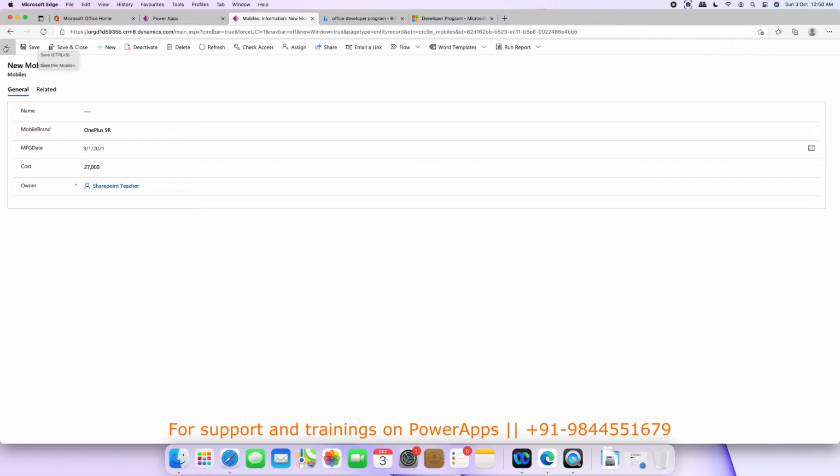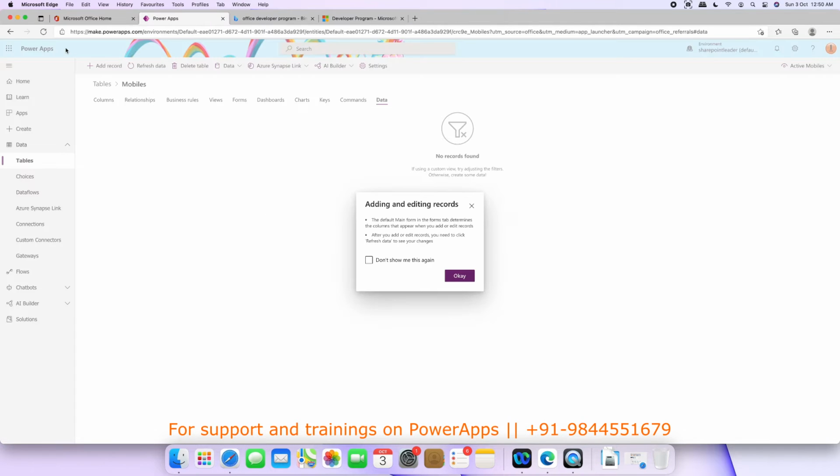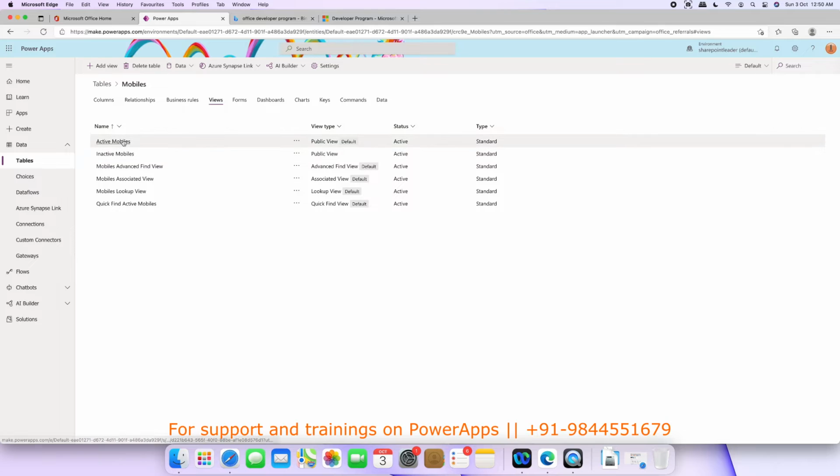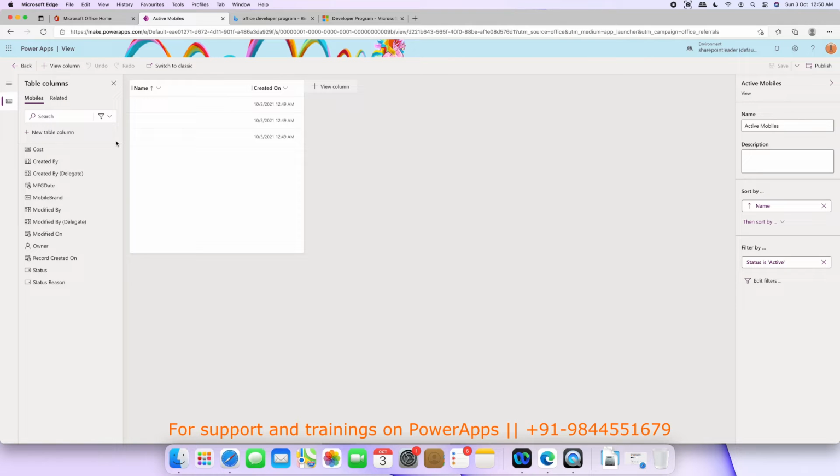Okay, let's go back and save and close everything. And here if you want to see all the records you added, click refresh and you can see all, but you are not able to see the other columns. So just go to the views, and here in the views there is public view, active mobiles, click that, and here you can see only name, created on.